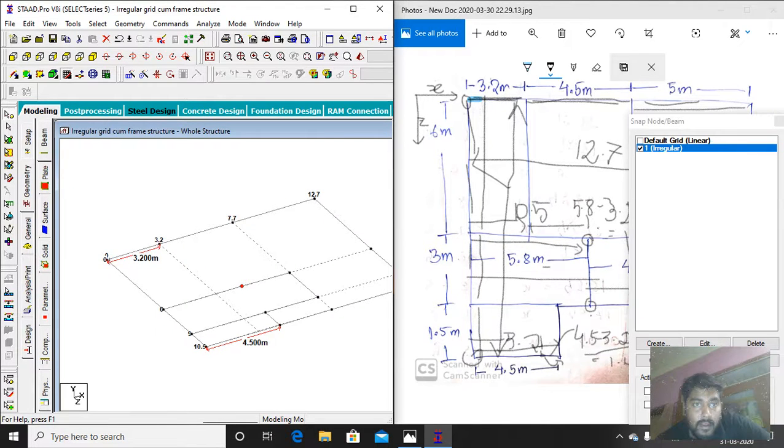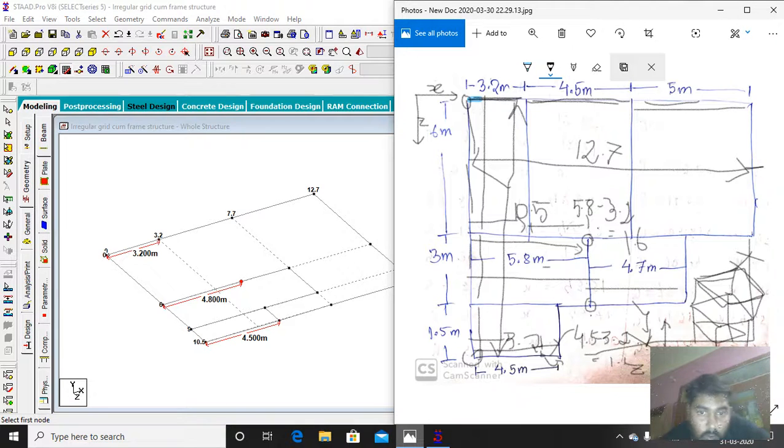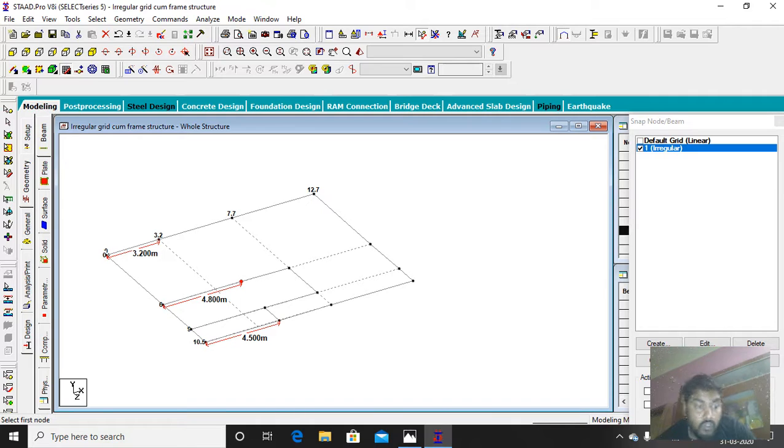So again let us check the distance between these two nodes. One node, another node. It is 4.8. We have got the value. Oh, sorry, 5.8. It should be, oh my god, it should be 2.6.